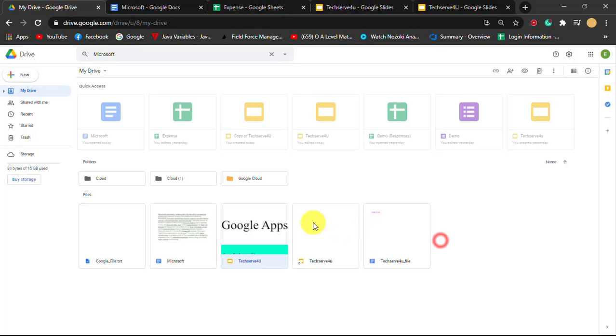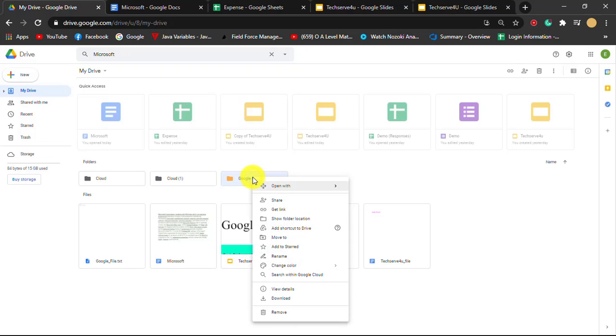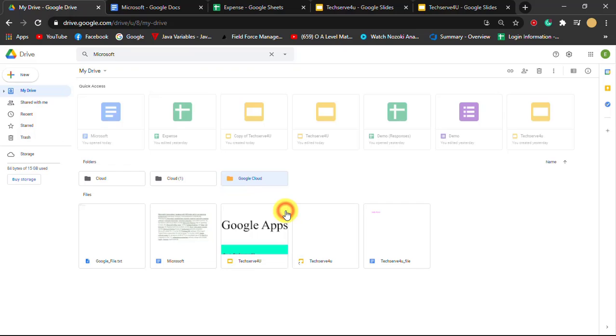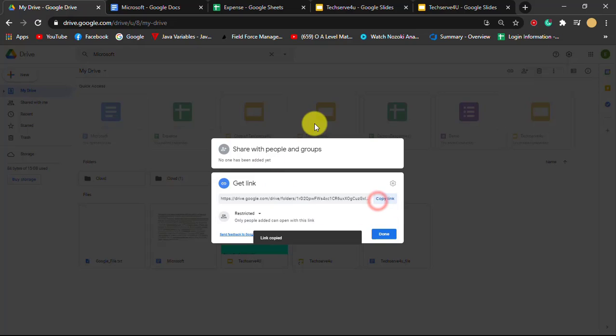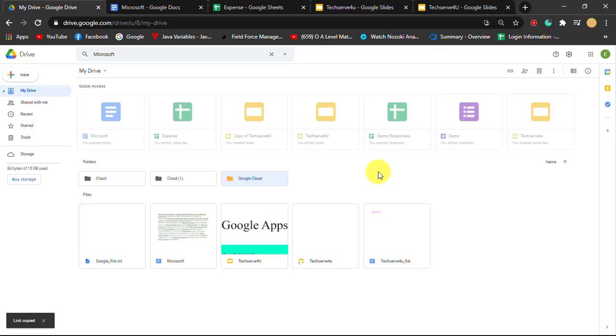You can do the same thing for the folder. Just click on the folder, right click on it, then click on get link. It's loading. So you can just simply copy link for this folder. So this is how you can copy the link in Google Drive.